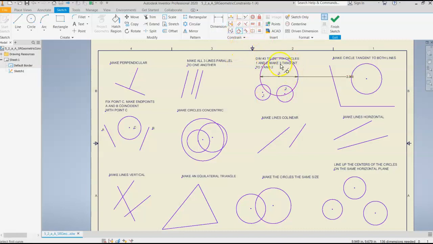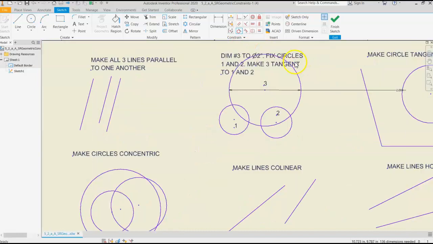Oh, I missed a spot in the instructions. Fix circles 1 and 2. So fix is this padlock right here. We're going to click on this and circle 1. Now it can't be moved. It can be resized, but it cannot move from that center. And then we're going to click on circle 2. And now both of them are fixed in place. This is the right size. So let's move to the final part.